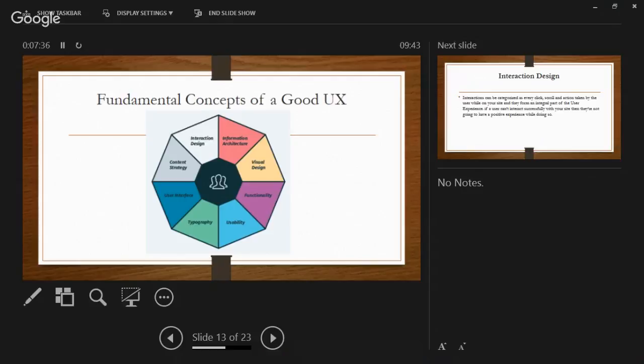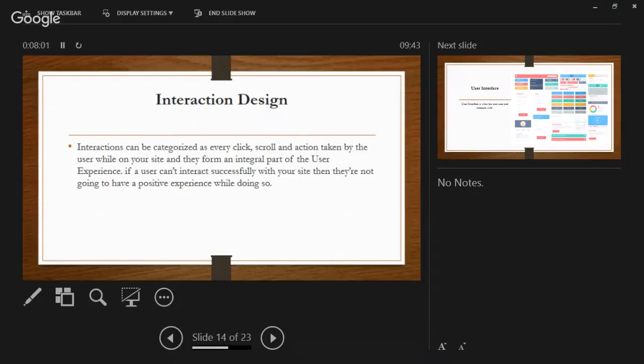So there are some fundamental concepts for a good UX. So we have the interaction design, the information architecture, the visual design, the functionality, usability, typography, the user interface, and the content strategy. So here, the interaction is basically how users interact with your product or website. The way they use your website, they click, they scroll, an action taken by the user on your website. So that is the experience they gain when using your designs.